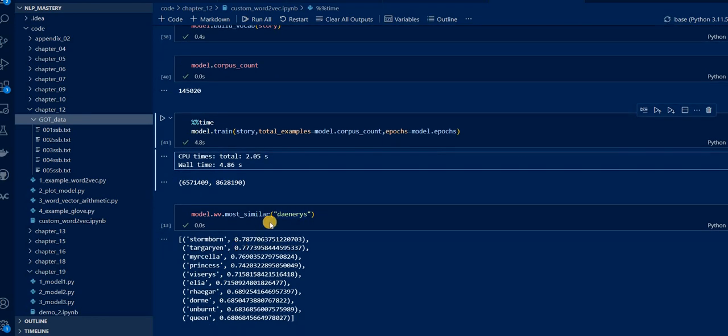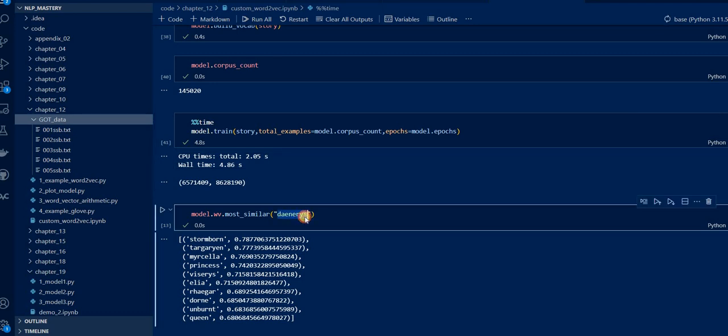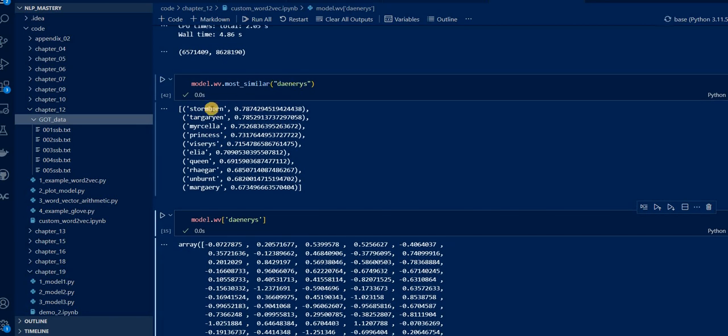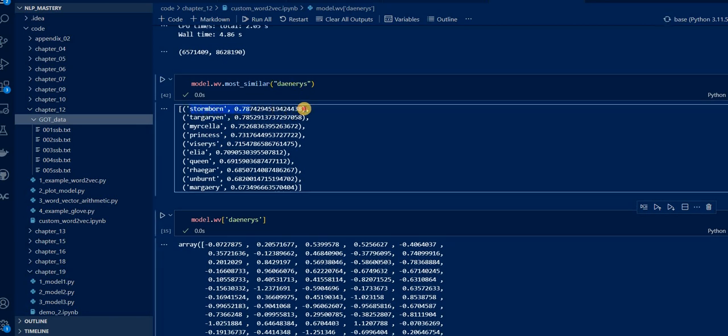If you have ever watched or know about Game of Thrones, here in a model there is a WV, like word vector, and there is one method or function, most_similar, and you can pass the word. So according to your trained model, it will give you the most similar. For Daenerys, it is saying it is more related to Stormborn by 78%, or a probability of 0.78. With Targaryen, it is 0.78 again. Like that, it has given.